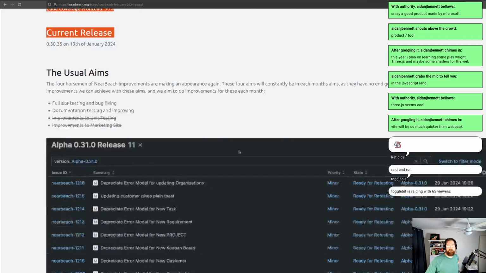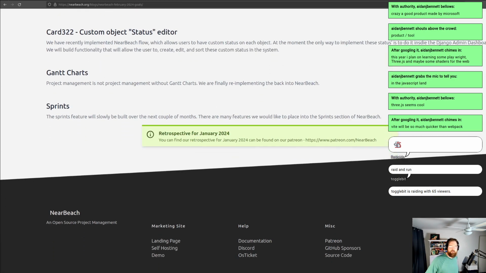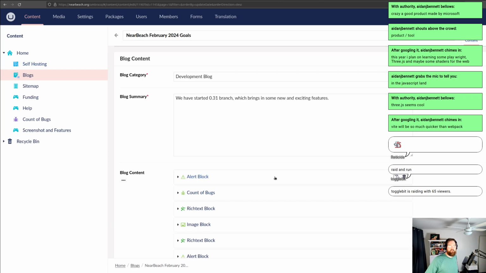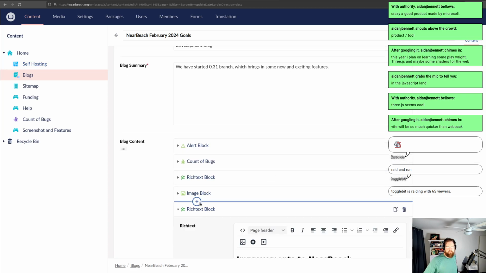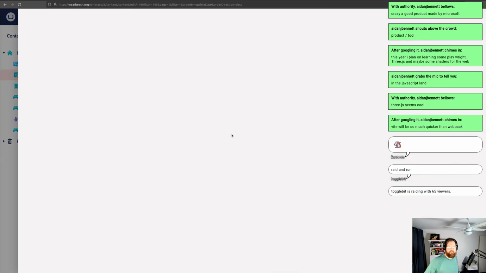All right, count of bugs. This is now up and running again. So, some good news is, whilst we're actually here, let's close that. Let's actually edit some of this rich text block. Because guess what? We have done some of this.